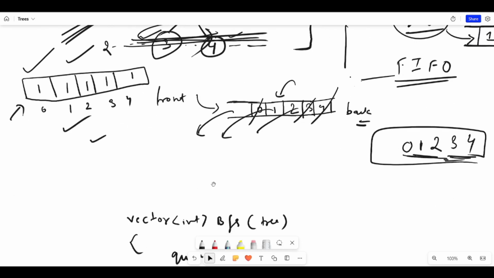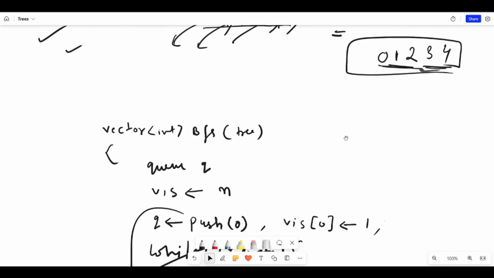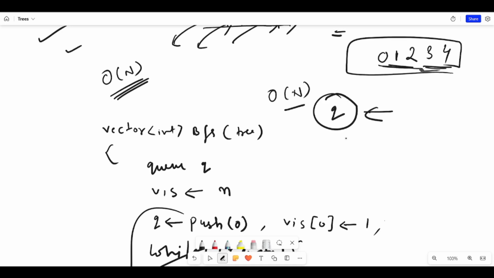Fine. So the time complexity for this BFS traversal is big O of n, because we are traversing over all the nodes. The space complexity is also big O of n, because I'm using a queue data structure, and in the worst case the queue may store all of the nodes, right? So that's all for this video.